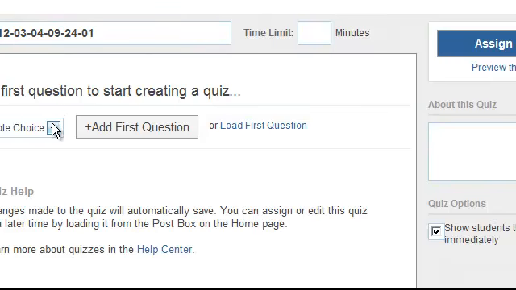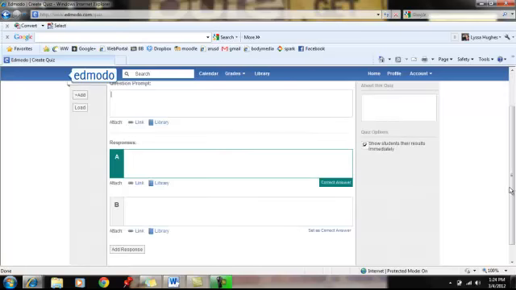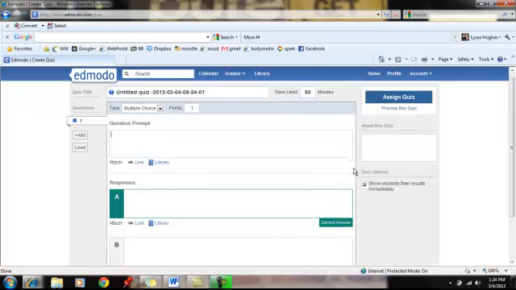You have multiple options of what you can do for quizzes. You have multiple choice, true, false, short answer, fill in the blank. But for these purposes, I'm going to choose multiple choice, and you need to hit Add First Question. Since I am working with algebra in this class, I'm going to start with a title for my quiz, and I might write Algebra Quiz 1, and you might want to put a date on it, but it's up to you how you want to do that.